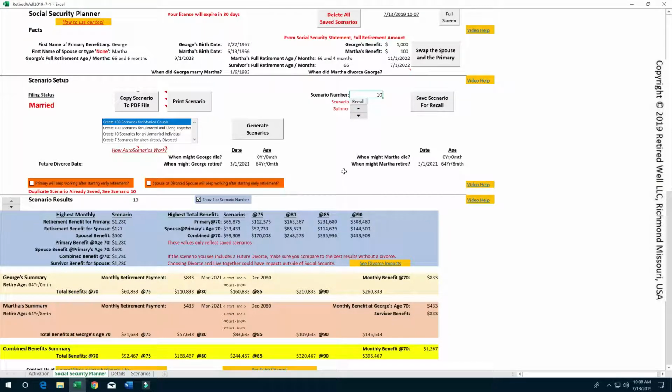This video covers the scenario setup section of the Social Security Planner sheet. There are 6 cells where you can enter values in this section. I will tab through them and explain each one.